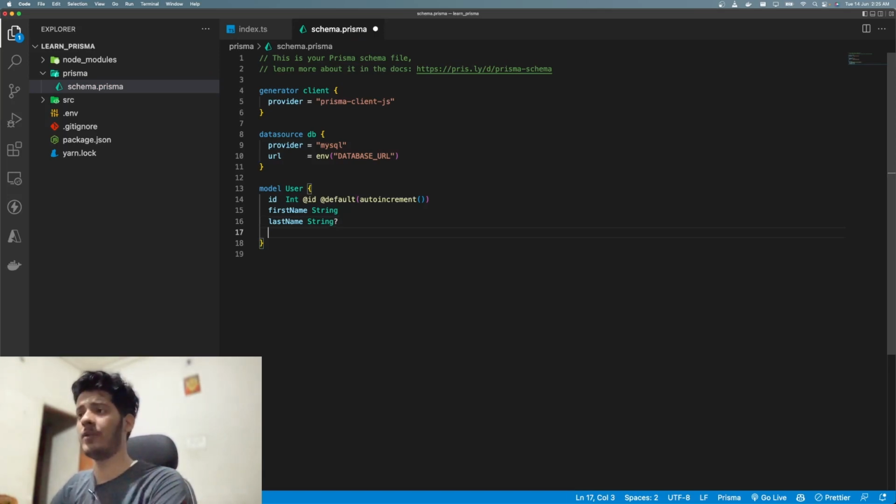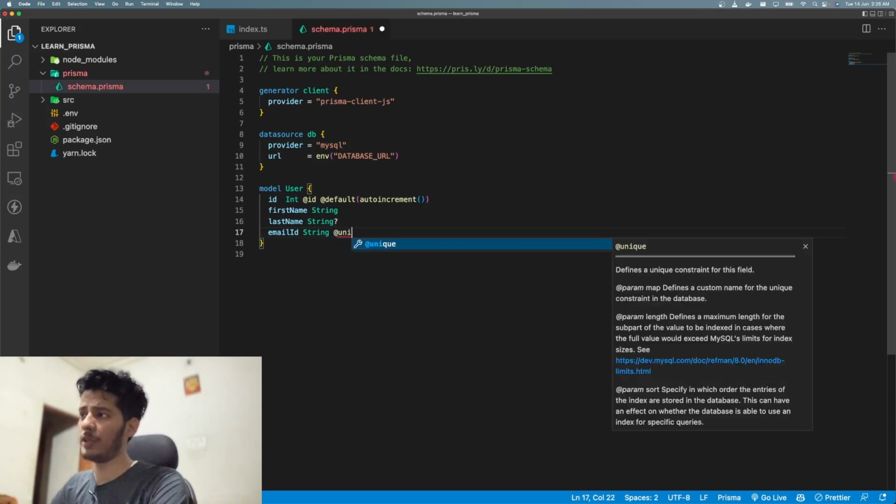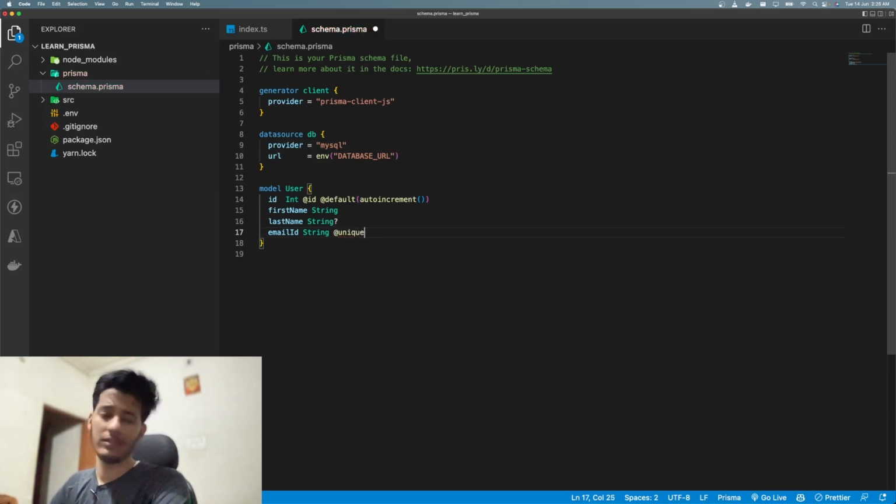Then what we can have is an email ID, right? So we can have string, and yeah, that's pretty much it. And remember the email IDs are unique, right? So what you'll do is you'll give a unique keyword that will make this unique.